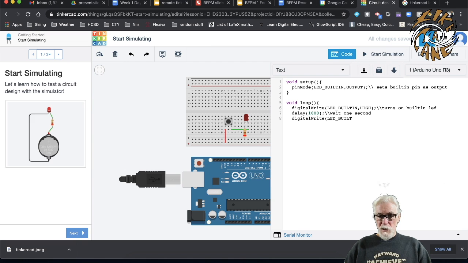So LED underscore built in. And then the word low. As you start writing sketches on your own, you'll realize you can save a lot of time by just cutting and pasting, because a lot of commands are very similar to each other and you just have to change one thing. So this line of code turns off the LED. And then another delay. We're going to delay for another second, so delay 1,000.